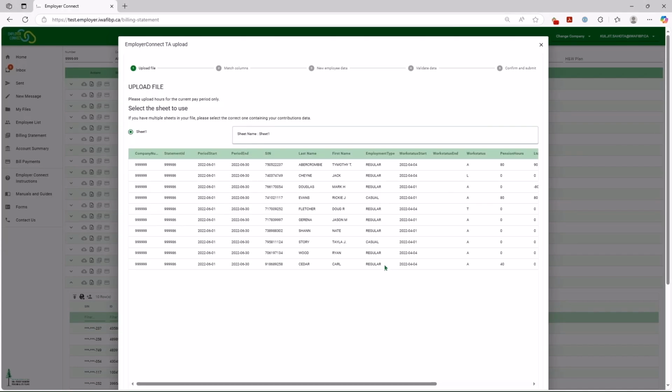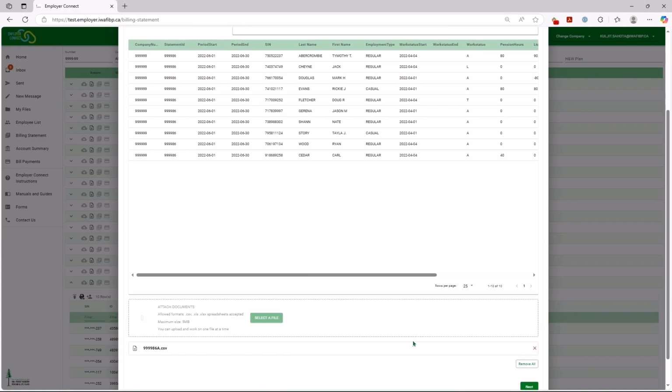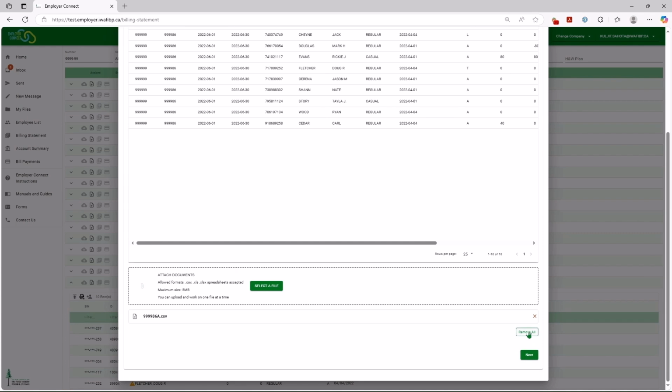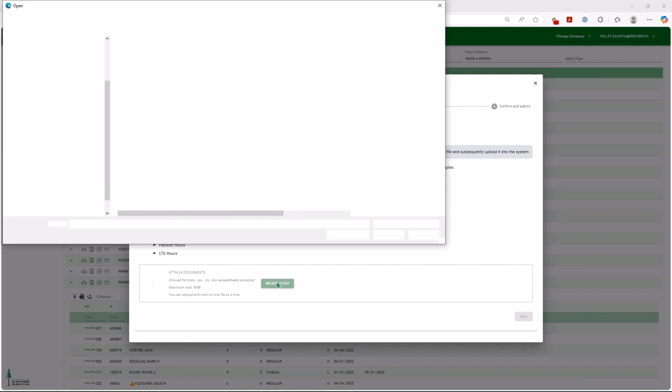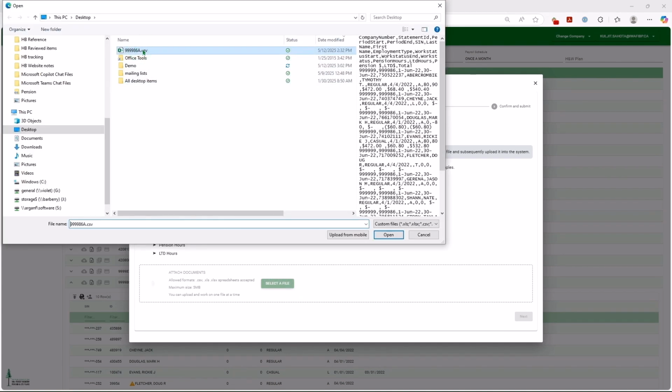Now, if you accidentally select the wrong file, just scroll to the bottom and click Remove All, and this will remove the incorrect file you just uploaded. Now we can go back down and select the correct file and click Open.